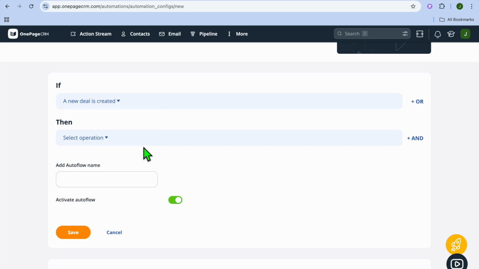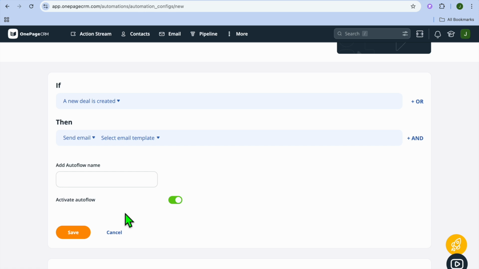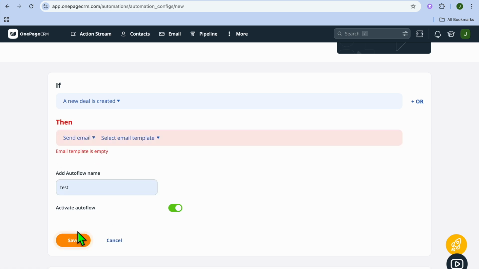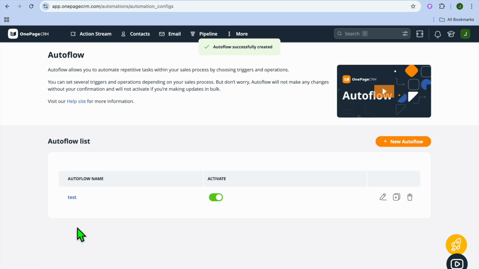So you can say a new deal created. Then you can choose what you would like to happen after the new deal has been created. So you can see the different options right here. Then you can give the autoflow a name, and you'll tap on save. Let's create an email template. You can tap right there, and we could use a sample template, then tap on save. So that's how you'll be able to create an autoflow, as you can see right there. So you'll be able to set up reminders and so on.